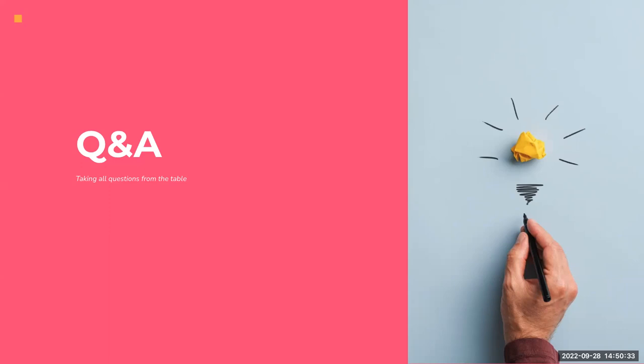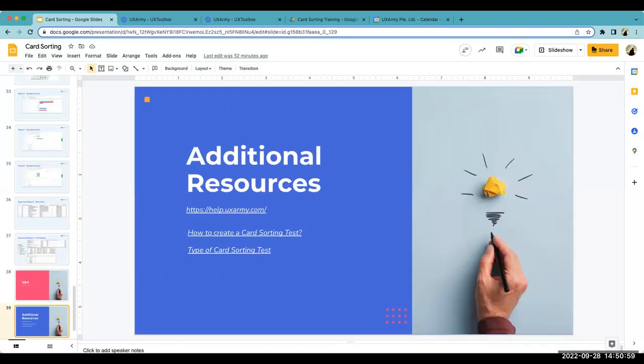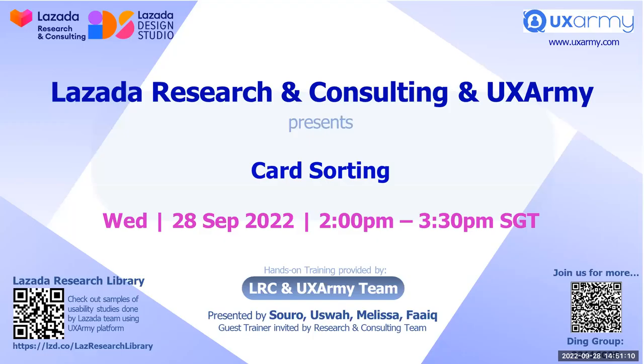If not, then maybe Soro, you can compare the card sorting within Alchemer versus the one here. Most of you know that we also have a subscription to Alchemer, which is a questionnaire scripting tool, and they also have an option for card sorting. There are some differences. Overall, it is more or less the same, but there are some differences. So let me share my screen.